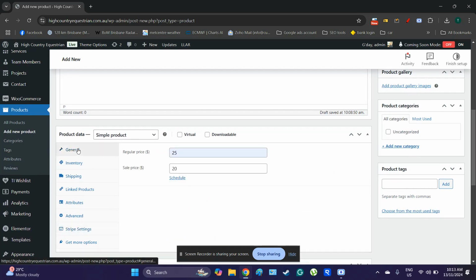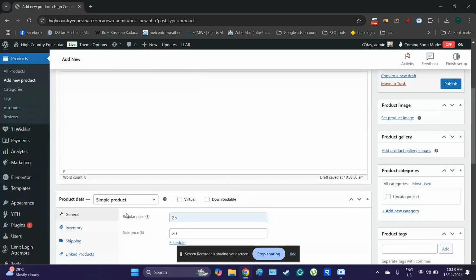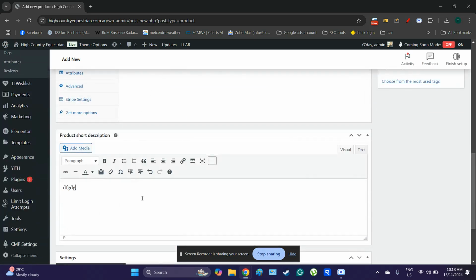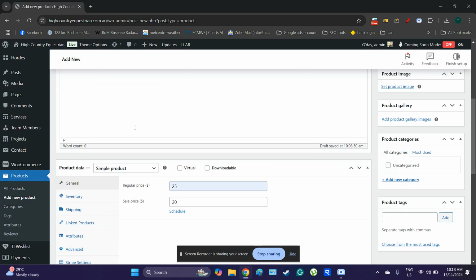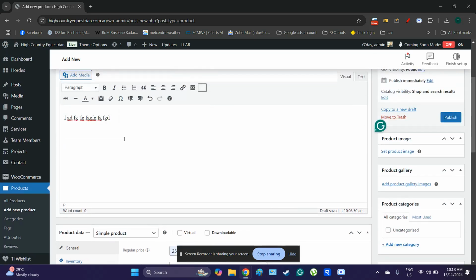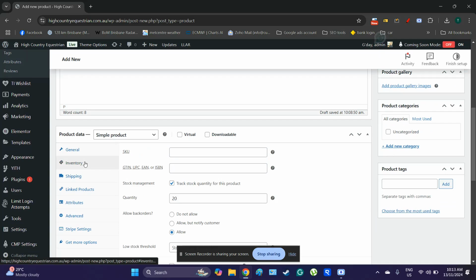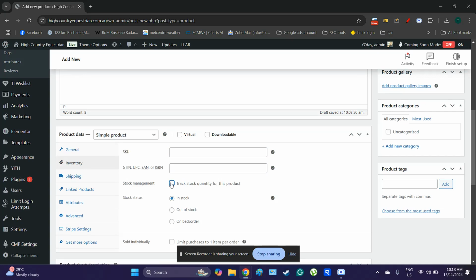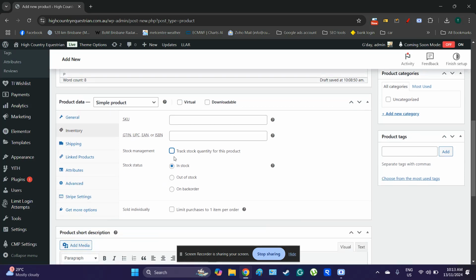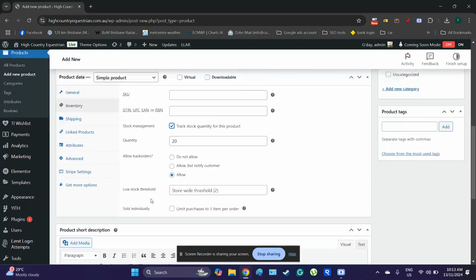You mainly have to just worry about the title, a description. I'll just put that in there just for demonstration purposes, and then I'll put this in here just to show you. And then price, sale price if it's on sale, inventory. If you've got unlimited stock, you don't have to check that. If you run out of stock and you don't want to sell that particular product anywhere, you just uncheck that and then put out of stock or on back order. So it's pretty self-explanatory.